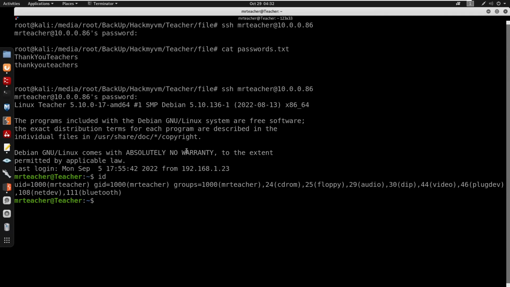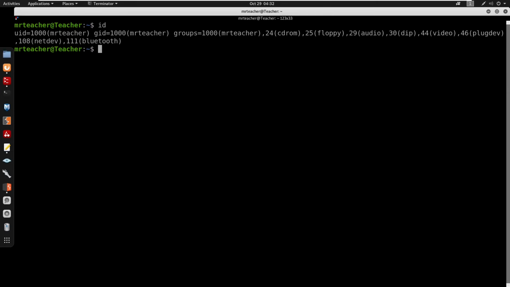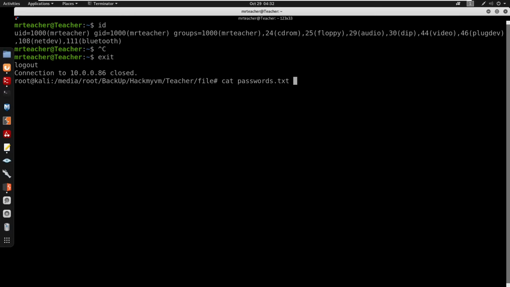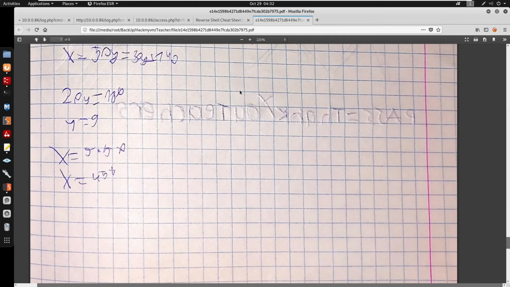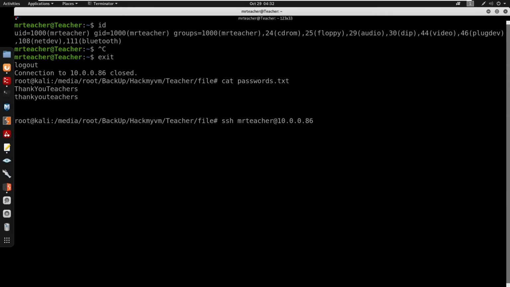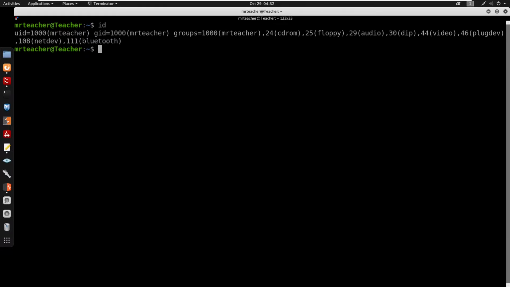We do id, and you see that we're under Mr. Teacher. So looking back, if I exit out of the shell, we do have this passwords.txt. We did find two possibilities here for the password, thank you teachers, and also thank you teachers in lowercase, right? Looking back to Firefox, we did have thank you, I guess this is a capital Y, Y-O-U, and then teachers, T-E-A-C-H-E-R-S. So now we can SSH, we did have the password for thank you teachers. We do id, and now we're under Mr. Teacher.